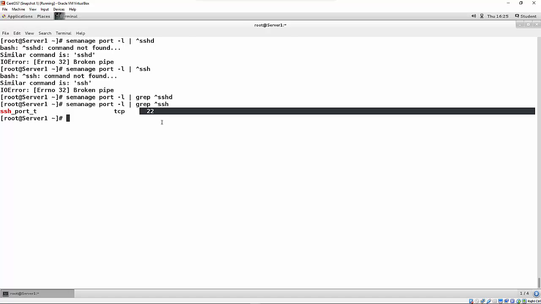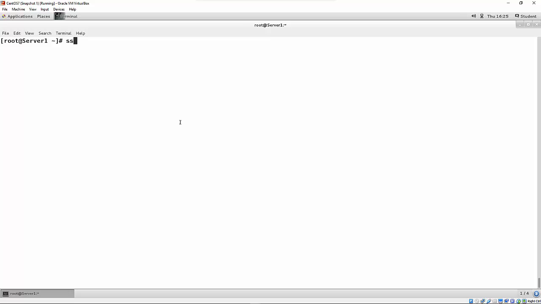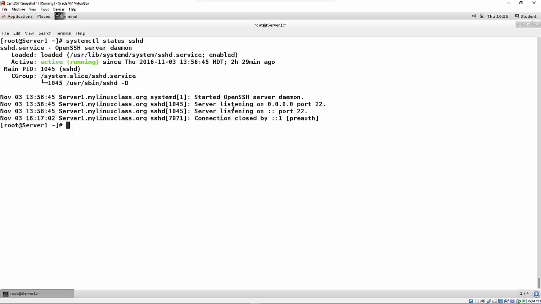Now, it's not uncommon to change the port that SSH is listening on for security reasons. And we can do that. Normally what we would do is just go into the sshd_config file, change the port, restart the service, and everything is good. And if we actually type systemctl status sshd, we see that it's running, and we see that it's listening on all IPv6 addresses, all IPv4 addresses, and listening for port 22.